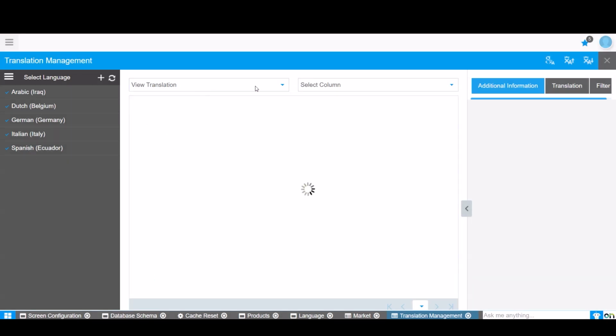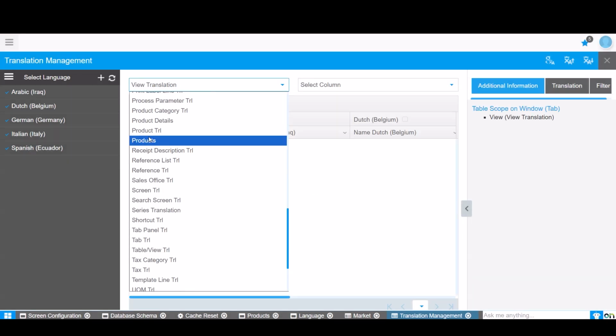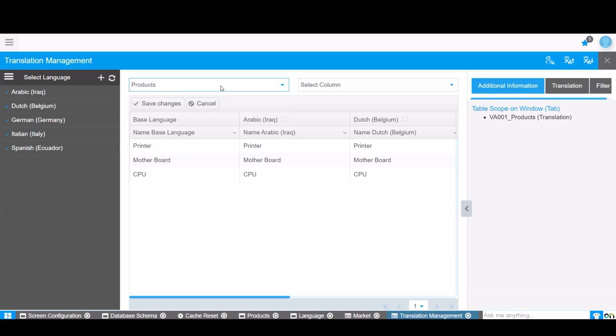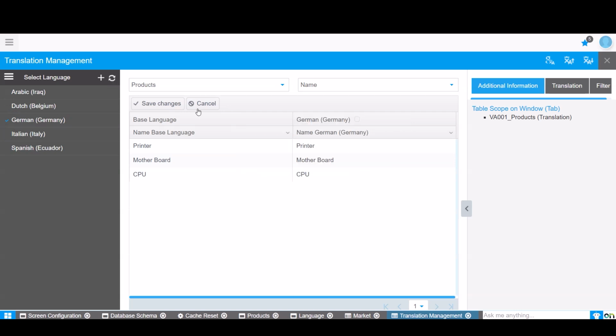Next, select your table. Select VA001 Products. Now select the column, which is Name. It is visible here because the translated checkbox was ticked on the Name column, and the Name column was also added to the translation table. Next, select the language for translation. Untick all other languages and select only German, as the intention is to translate from the base language to German.